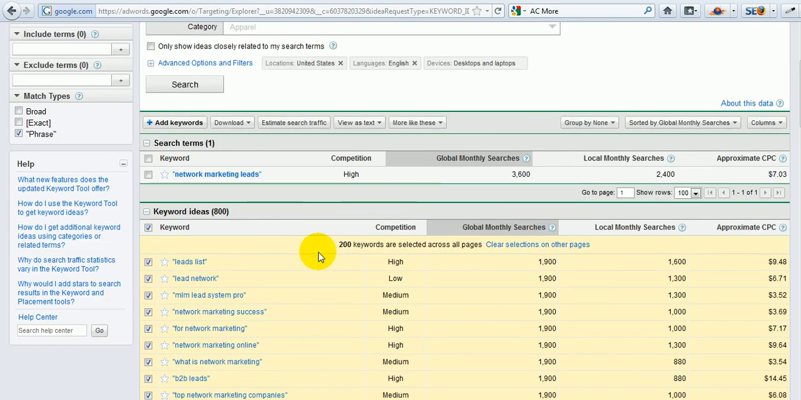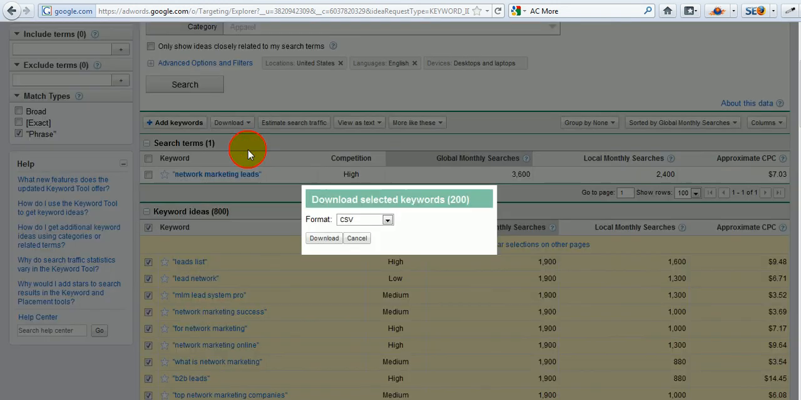But once you have keywords selected, now we have 200, you come over here and click the download button. You have the option to just download all the keywords, and again, if you're signed into your Google account, you'll have up to 800 plus however many keywords you started with. That's why I have 801, because I put in network marketing leads. Or you can download the keywords that you just selected. So again, I just picked 200. Click on that. Now you can download the file in a couple different ways.